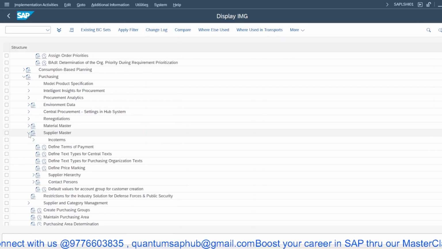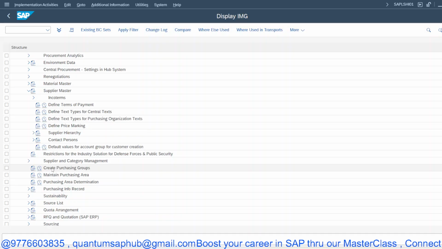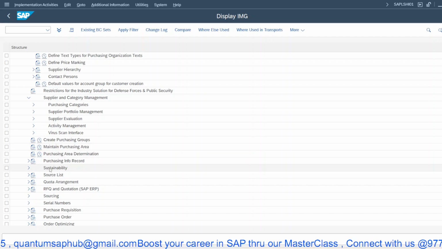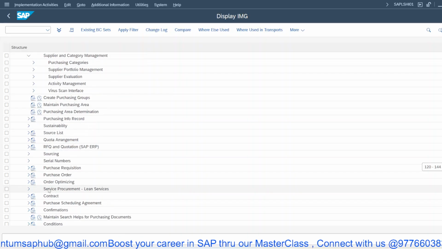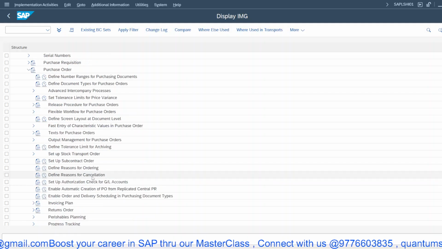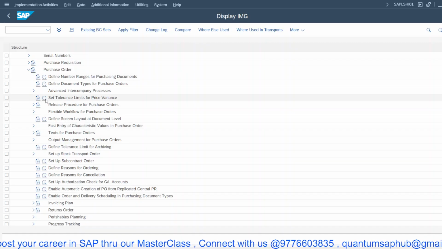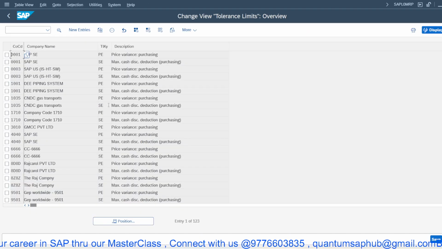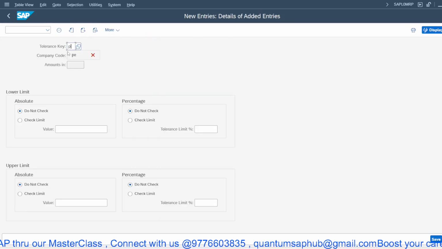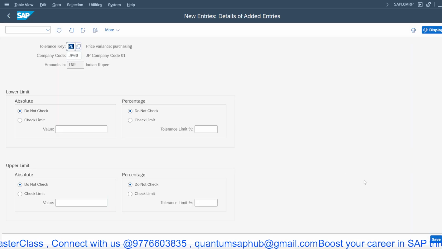purchasing, supplier master, here, category management, purchase area determination, source list, purchase order here, tolerance. Okay, so let us see the tolerance limit. Here no inventories, you have to create the price variance. Okay, JP00, just save it.